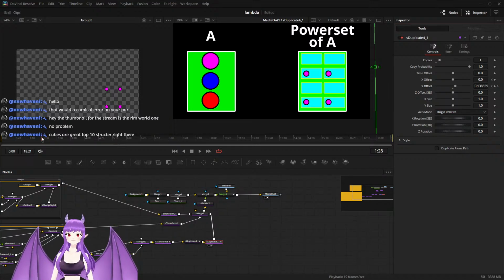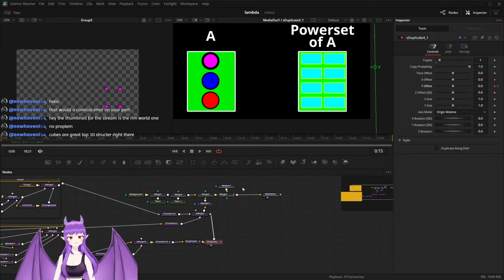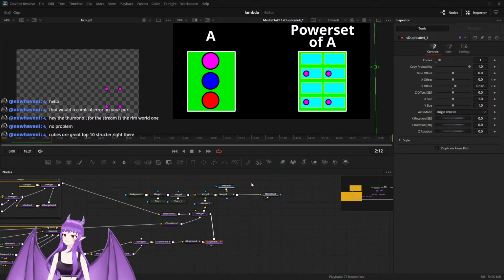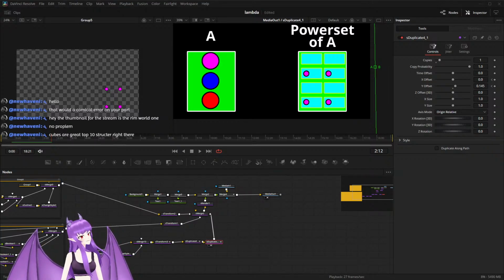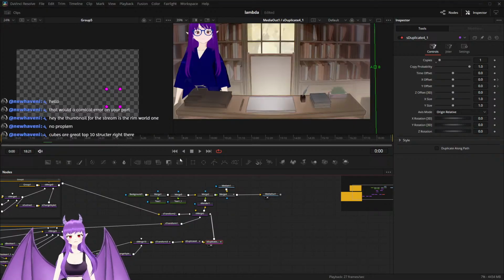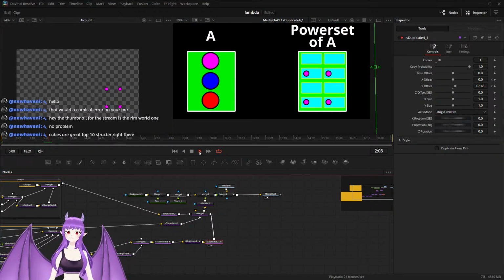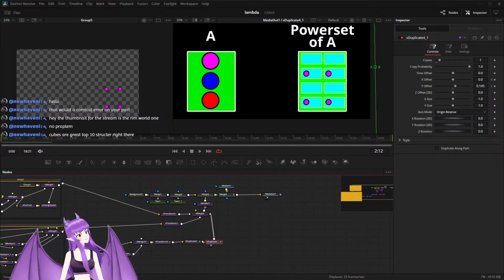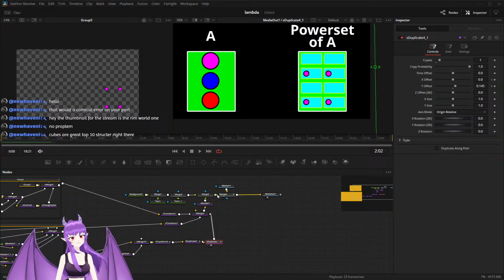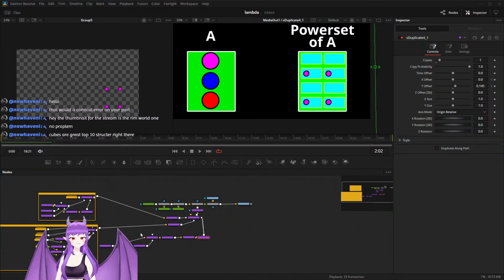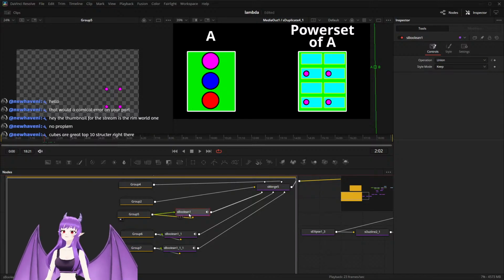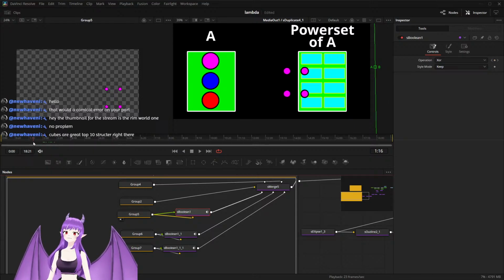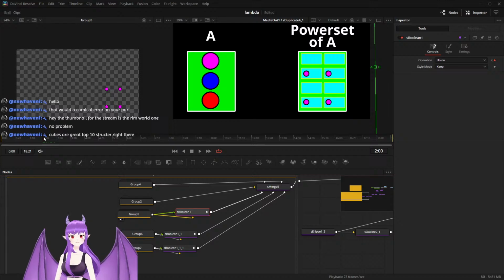Now if we go backwards, possible set is a set derived. That looks good. Let's see how the whole sequence comes out. Possible set is a set derived. Perfect. Okay.